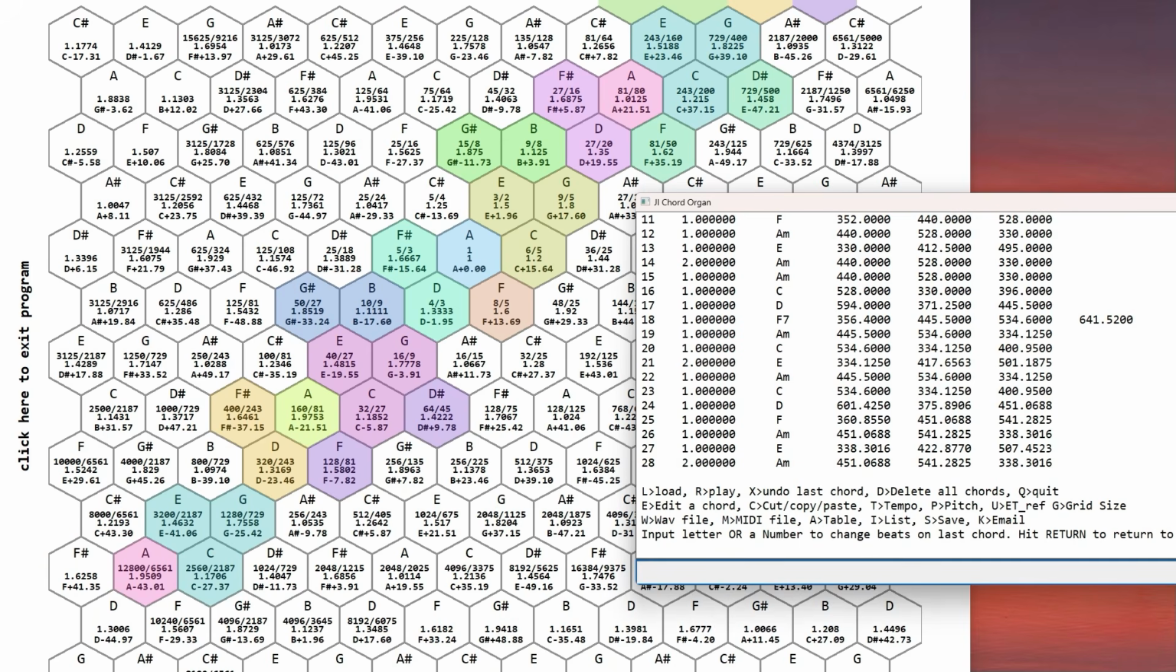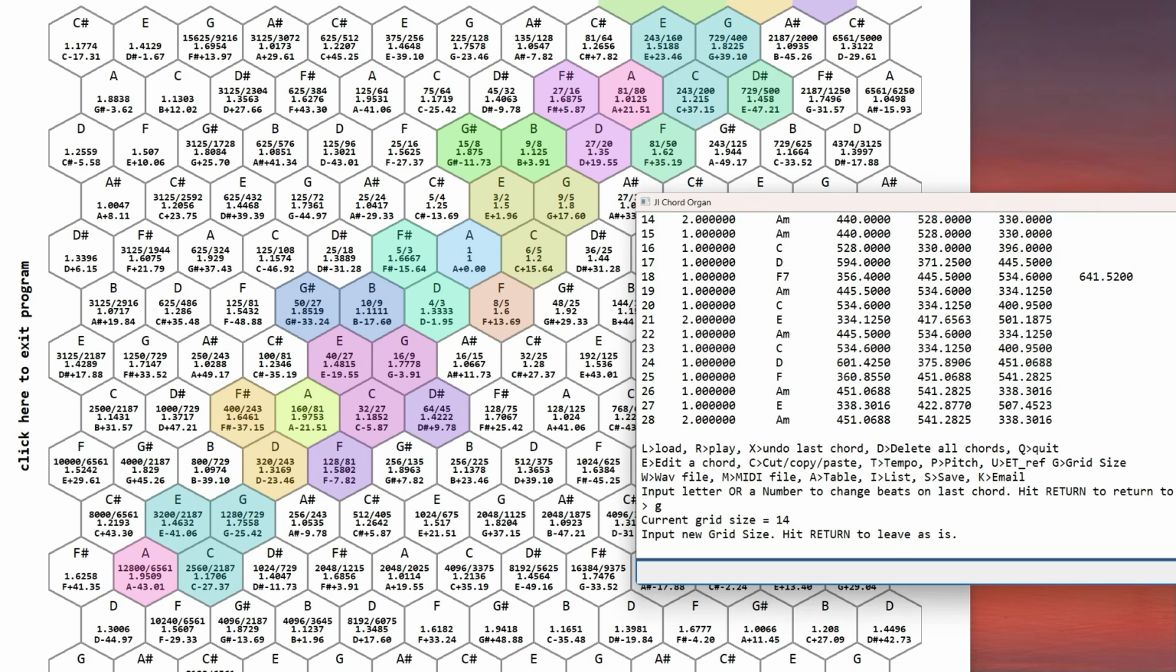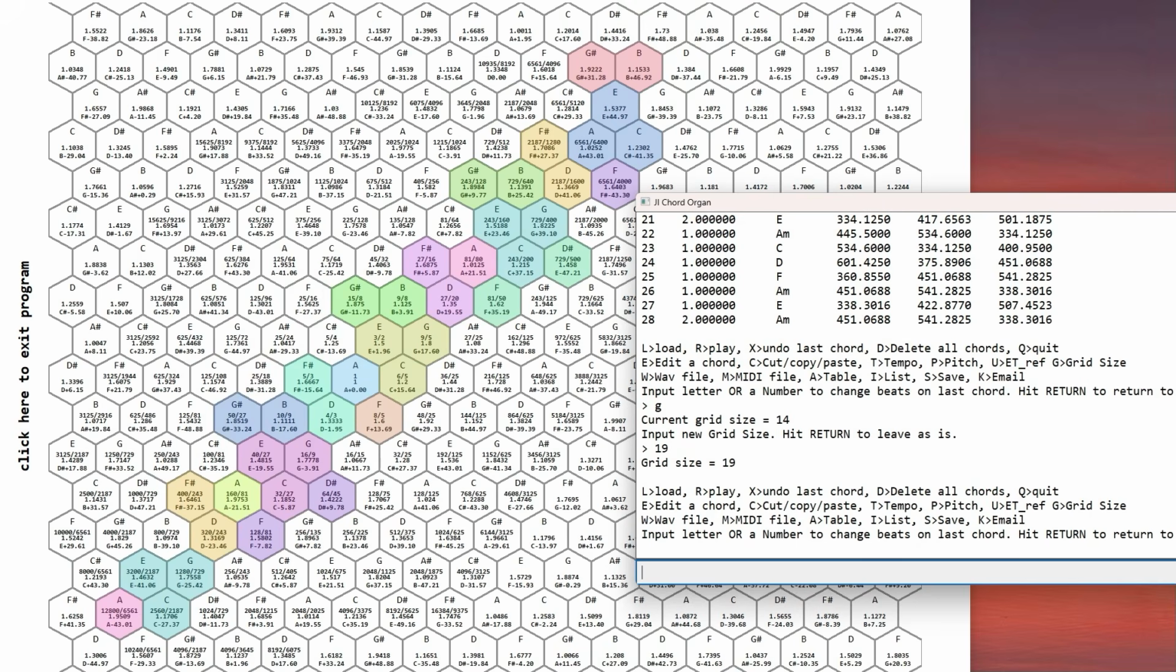And this overshoots the grid. No worry, we can expand the grid to whatever we want, almost. Type G for grid. Let's change it to 19. Okay, so let's hear it.